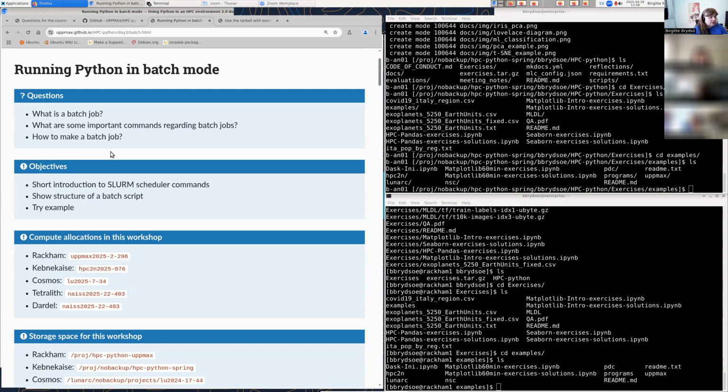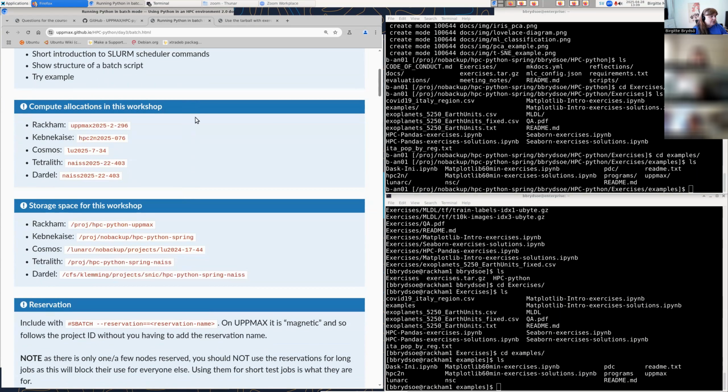Here, everything you want to do to the job needs to go into the batch script, because you cannot change it while it is running. So first, I will talk a little bit about the Slurm scheduler commands and then show the structure of a batch script, and then there will be examples for you to try.